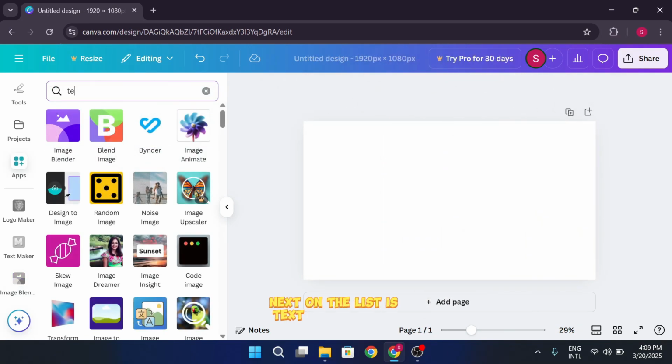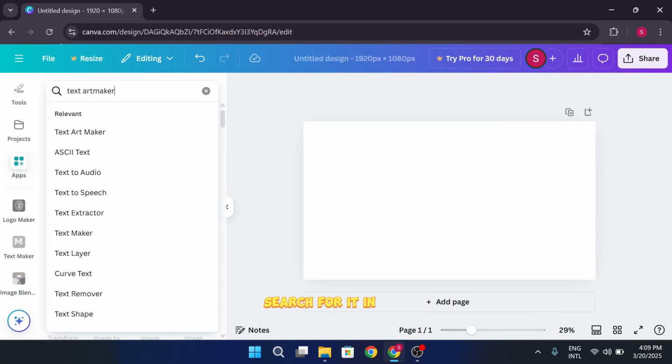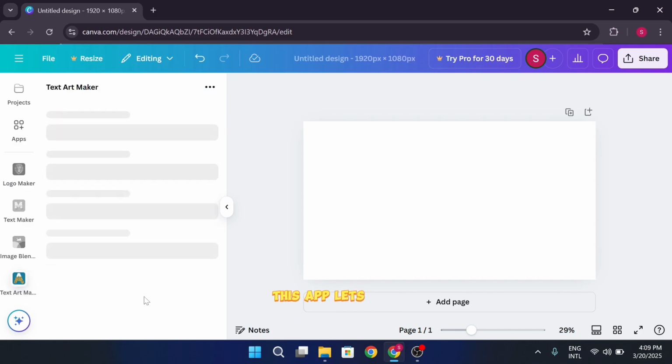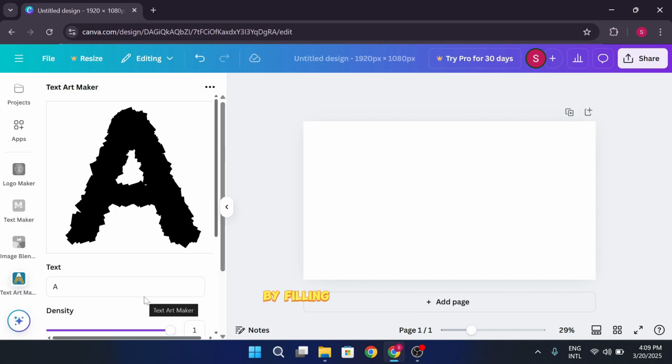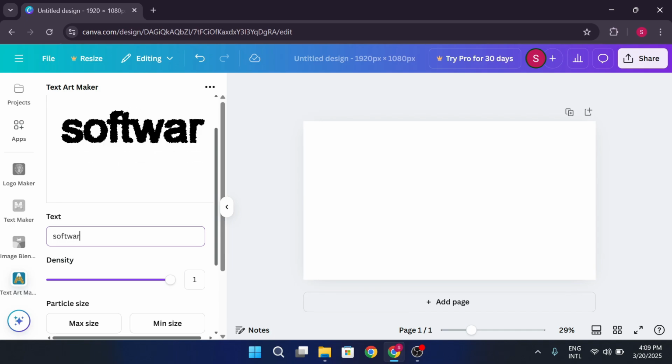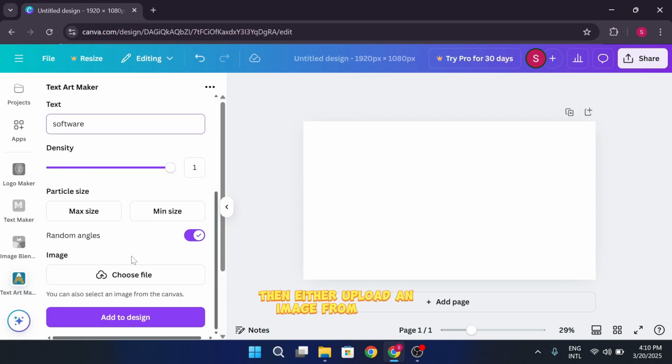Next on the list is Text Art Maker. Search for it in the Apps section, install it, and let's get started. This app lets you create stunning text designs by filling your text with any object or image. Begin by typing your text into the input field. Then, either upload an image from your device or select an existing image on your canvas. Let's start by adding an image to the canvas.